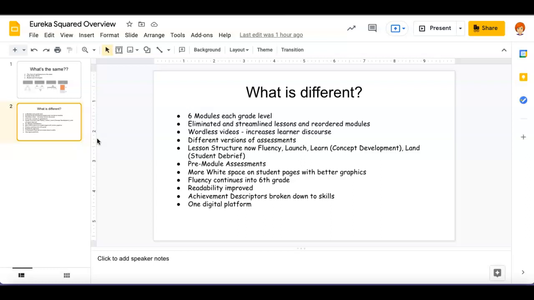There is more white space on the student pages, and they've added color and better graphics, which is really important. The white space and workspace that they have has increased dramatically. The fluency continues into 6th grade. This is very exciting because we know our kids are not fluent with their facts, and we need to keep practicing that fluency. So our 6th grade teachers are very excited about that.